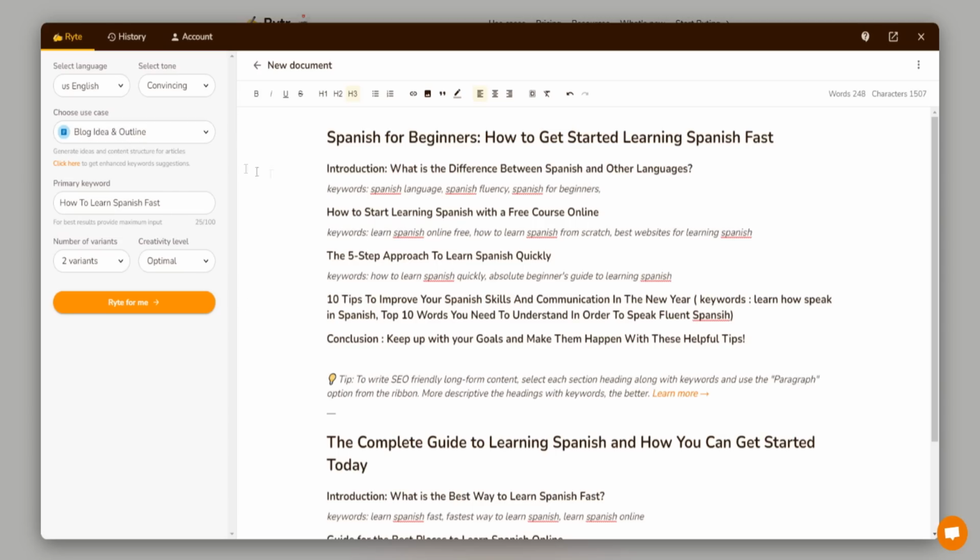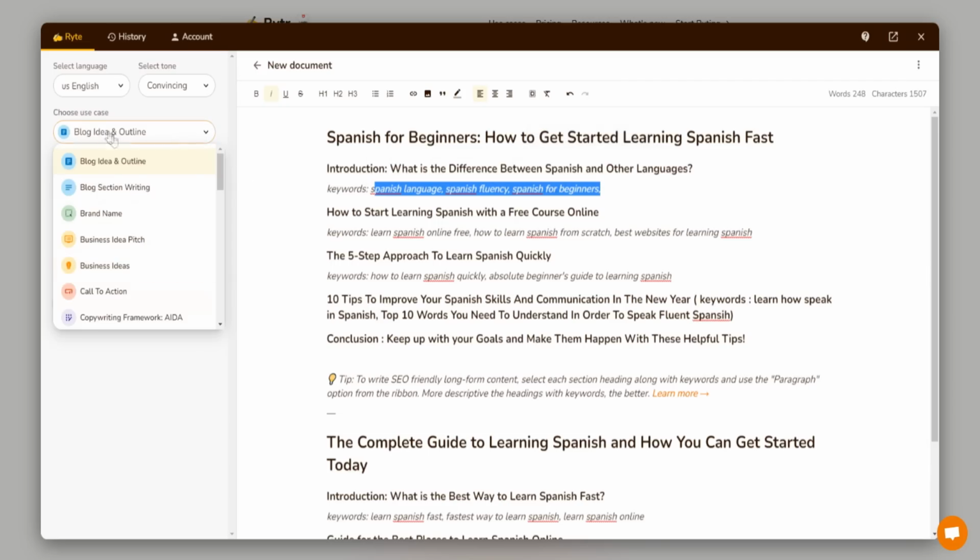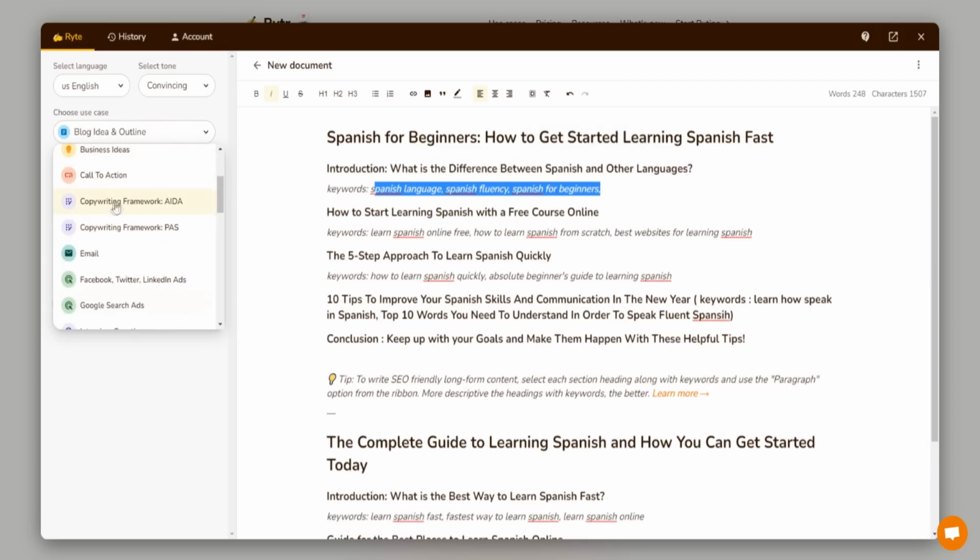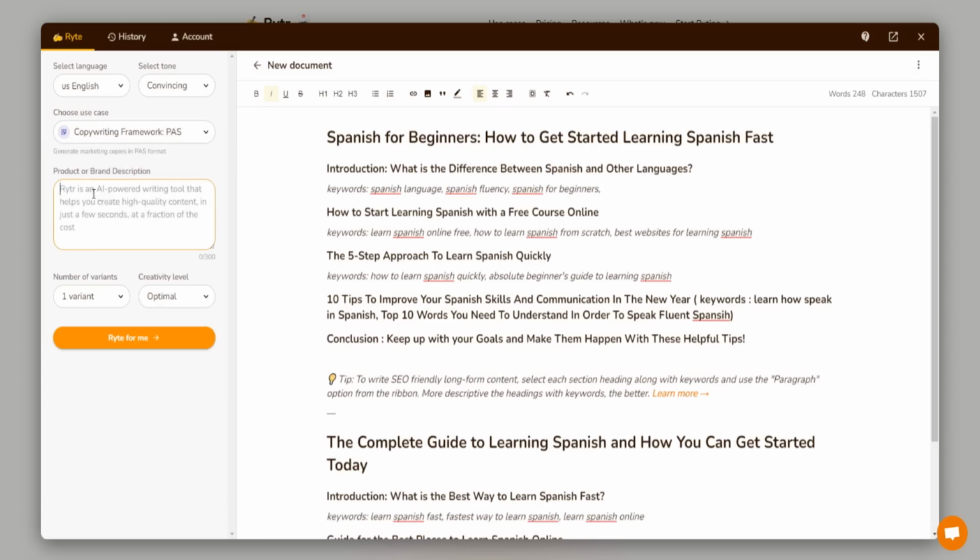Now, if we go back to Rytr right here, we can get rid of the keywords, or we can actually use this to create content as well. We can just highlight it and rephrase the paragraph. And we can use these use cases. So let's just say I want to use the copywriting framework AIDA or the copywriting framework PAS, I can click on that and add that inside of my article as well.